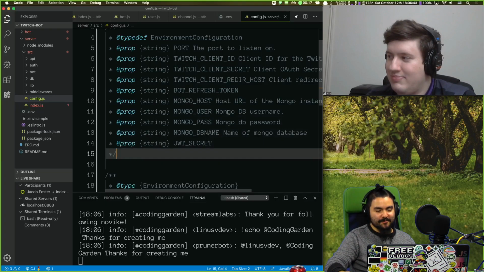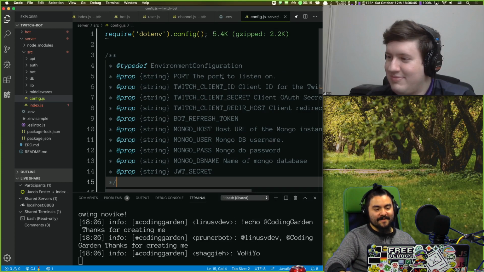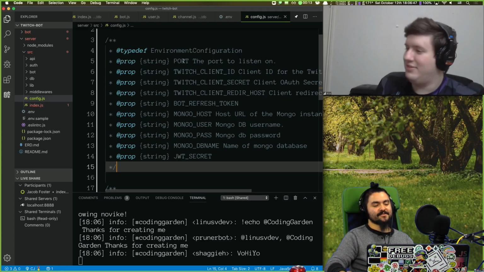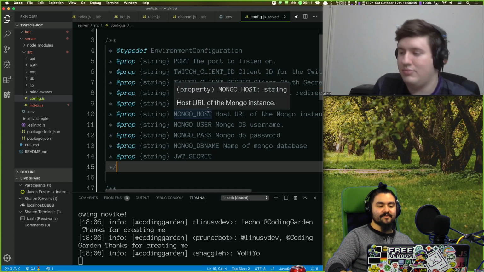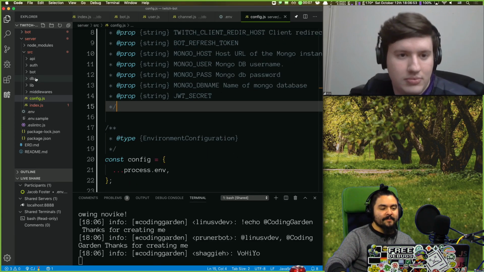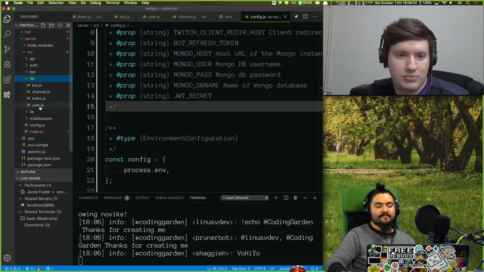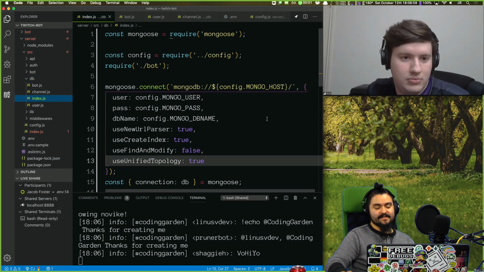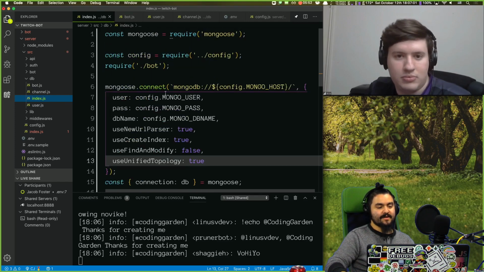You're welcome, Prunerbot. So our config is basically just some type definitions on all the different environment variables that we're bringing in, and then we use that throughout our app. We have a few different Mongoose models for our database. So index.js is the connection to the database.